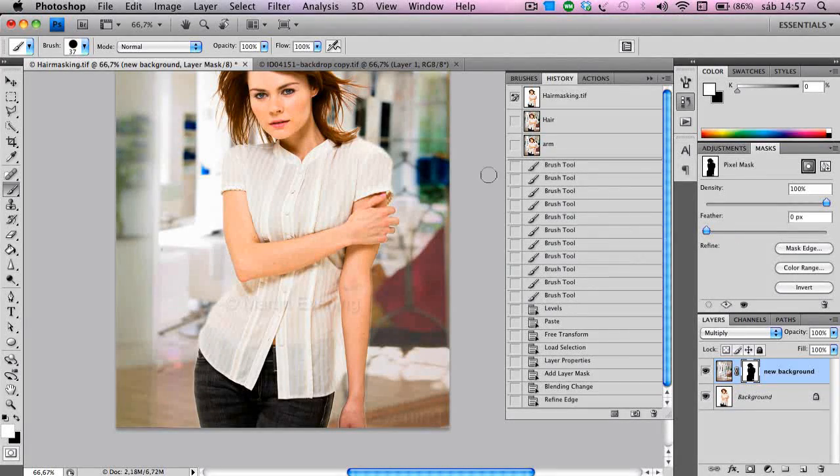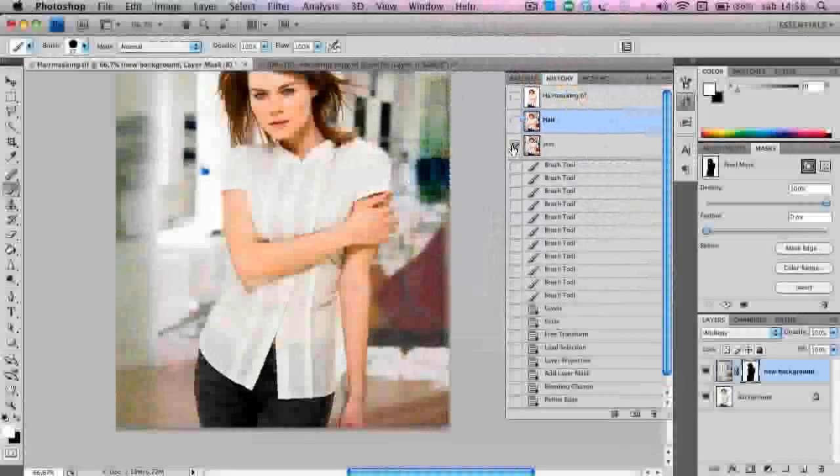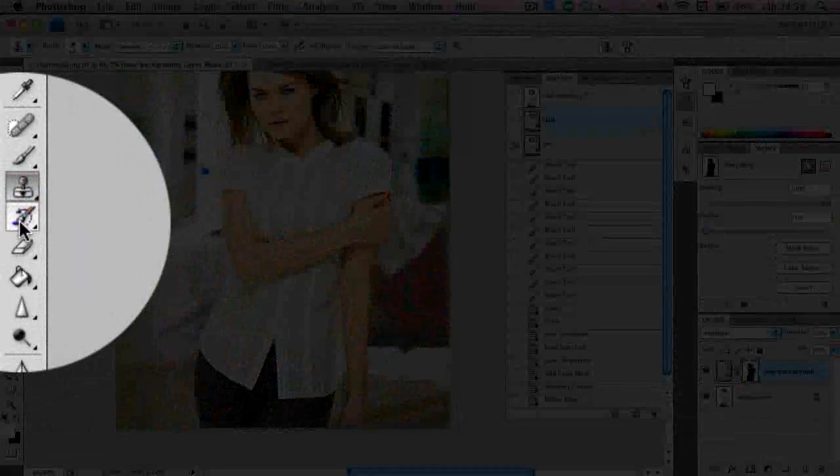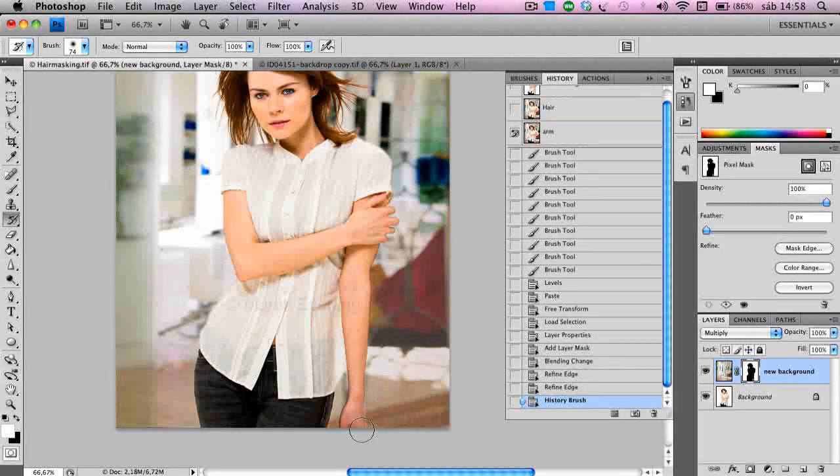And now what I'm going to do is select the hair snapshot. Now here, click in this little button in the arm snapshot. Now select the history brush tool and paint over the arm. And what I'm doing is making visible the arm snapshot just in the area that I'm painting with the history brush tool, like this.